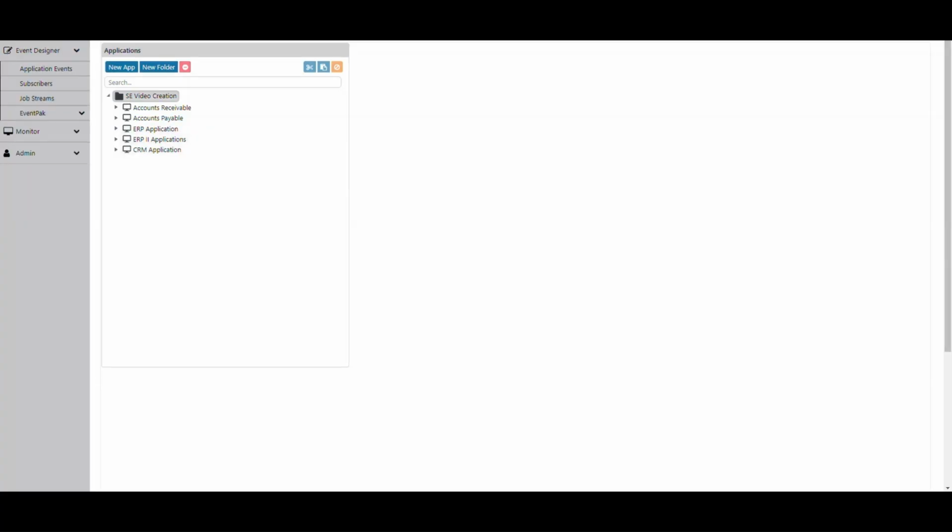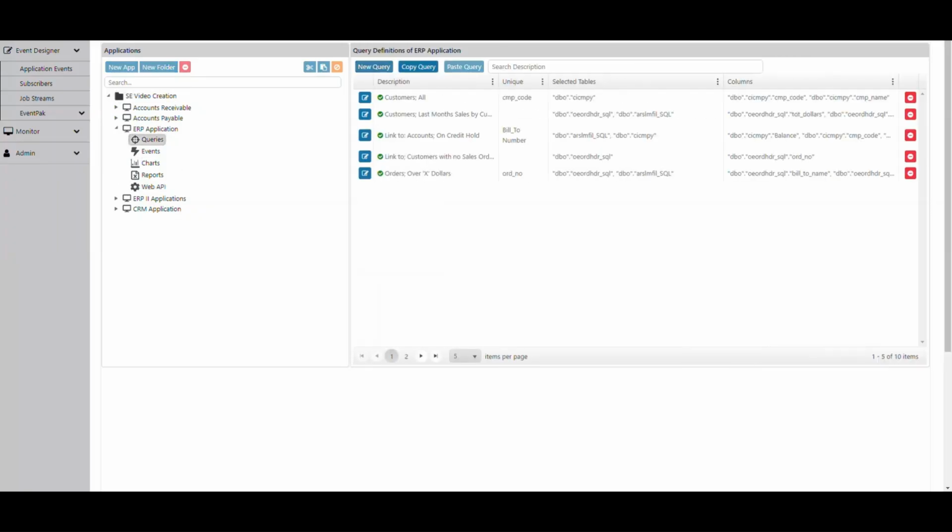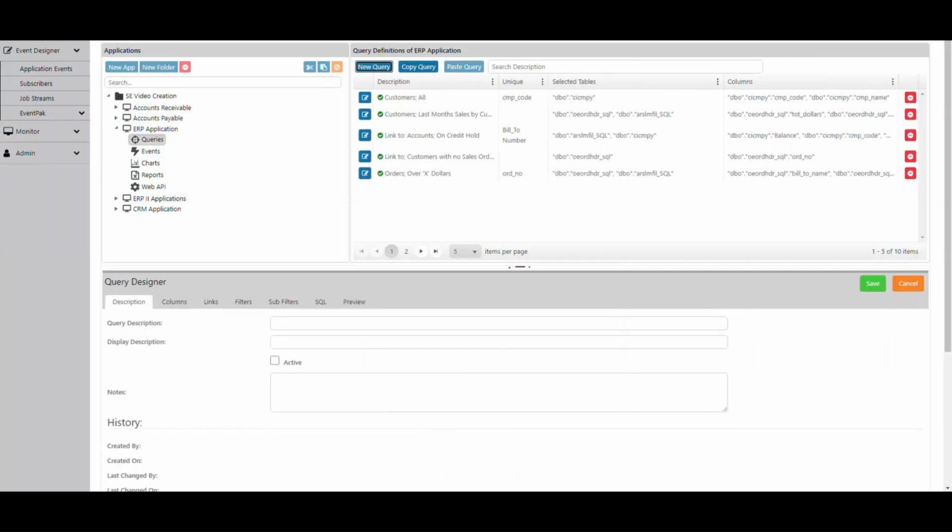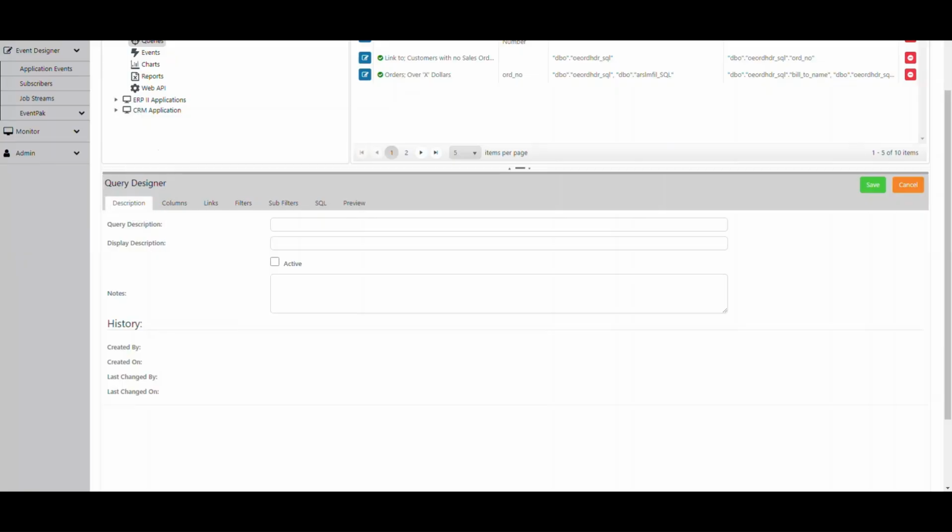Let's begin by clicking on the application you wish to create the aggregate query in. Today I'm going to use the ERP application, so I'll click on the arrow in front of that, and then the queries option, and then I'm going to select the new query button to open the query designer down below. We'll go ahead and give a description for this query as customers' sales orders last month greater than X dollars. We'll go ahead and hit Tab and mark the query as active.